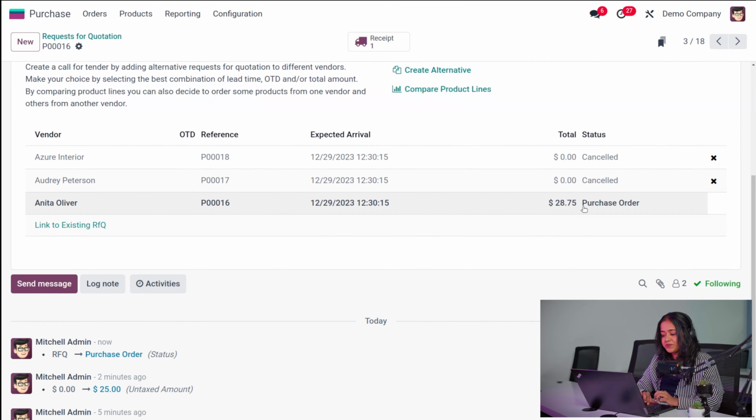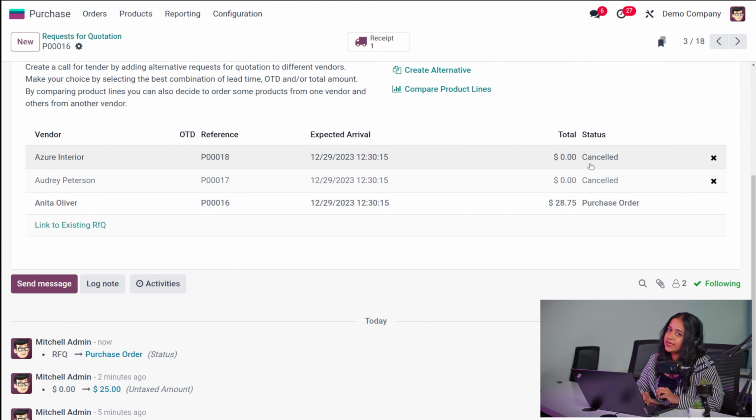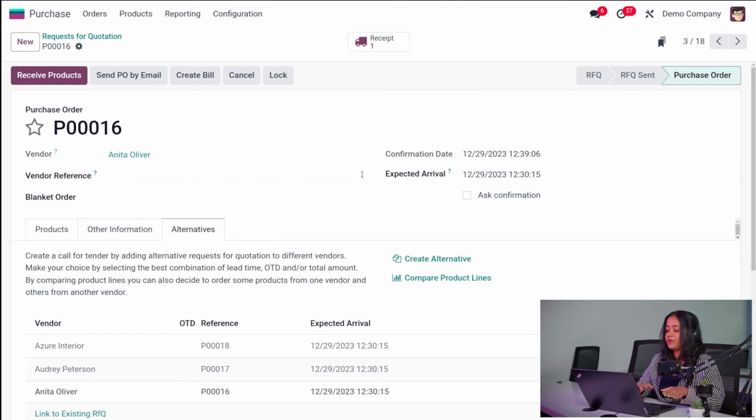Now you can see one has become a purchase order and the other two is cancelled. So that's simply how you perform the call for tender, that is the purchase agreement, which is by using the alternatives tab. Okay, so that's done, and that's basically how you create an RFQ.